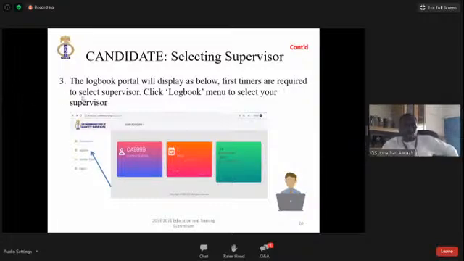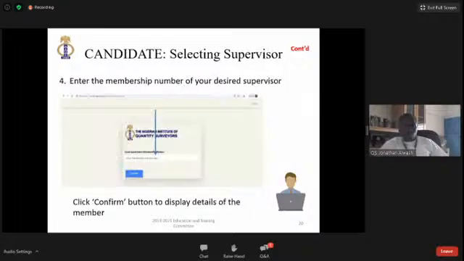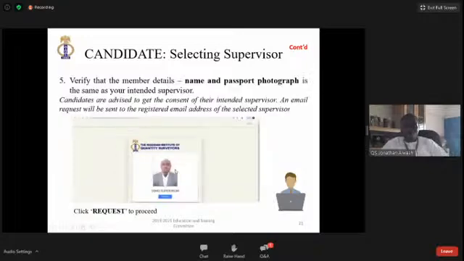First timers are required to select supervisors. As you click on the logbook menu to select your supervisor, click on this arrow where this is pointing in order to select your supervisor. What you need to do is enter the membership number of your desired supervisor. As soon as you enter it, you can see where the arrow is pointing at, his or her details will come up. Then you confirm. Click on this blue button to confirm. Then you have the details of your supervisor as appearing here. This is demo supervisor.